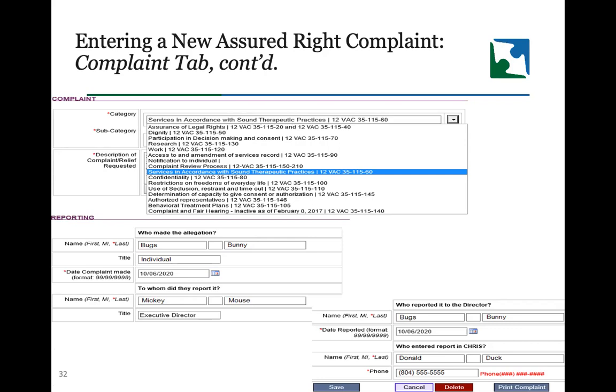assist you. In this example, the individual made a complaint that they were unable to keep their personal property. So the provider selected the appropriate regulation concerning this matter, which in this case is section 20 and 40 of the human rights regulations, and the most appropriate subcategory being property.